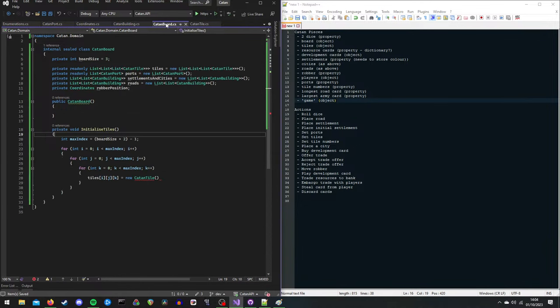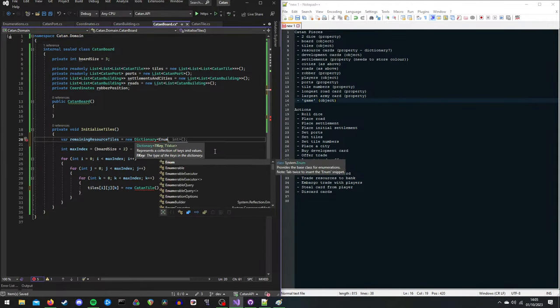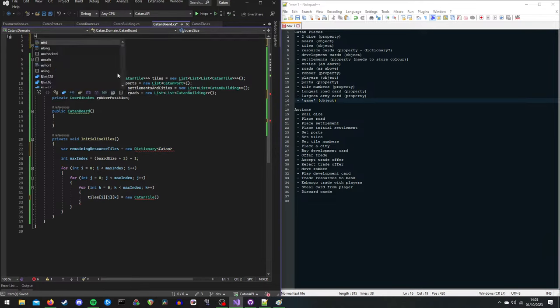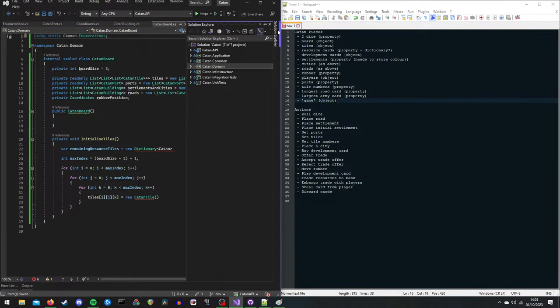Okay, so where are we at? Board. We are adding a new Catan tile with... Actually, no, what we were doing was making a dictionary. Remaining resource tiles equals new dictionary of Catan resource enum. Can I not put in Catan? Oh, because I don't have it up here. Using static Catan dot common dot enumerations.